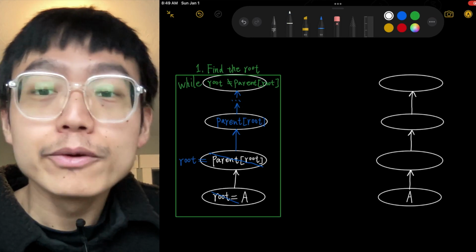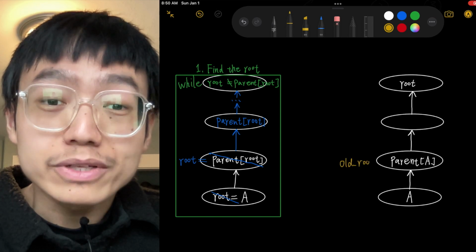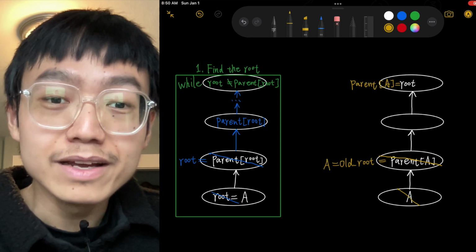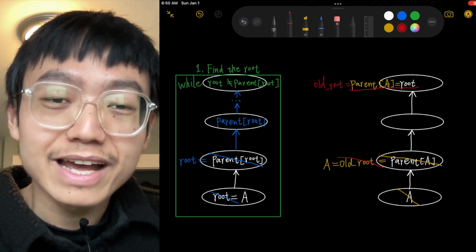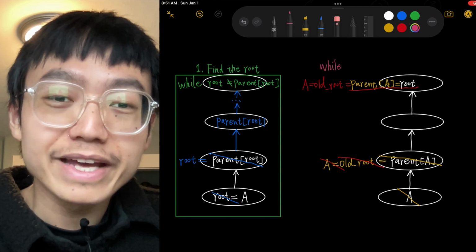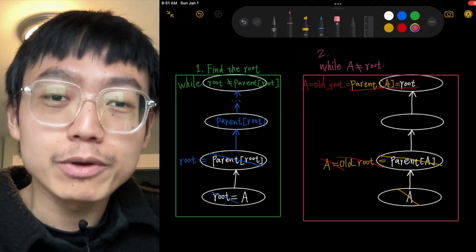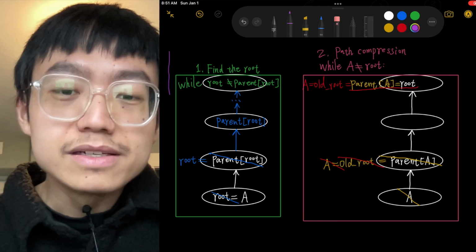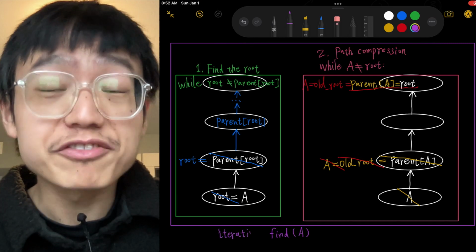Then we know A, we know the root, and we know the parent at A. We assign the parent at A to old root, then we assign the root to the parent at A, and then we assign old root to A. So this is another while loop: while A is not equal to root, it will compress the path, making node A point directly to the root. These two while loop traversals form the method, iterative find at A.